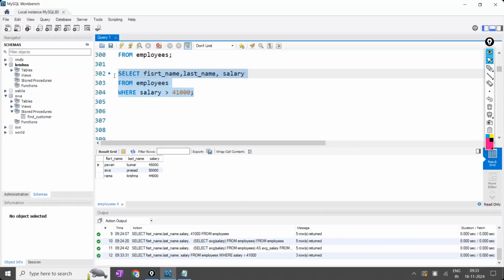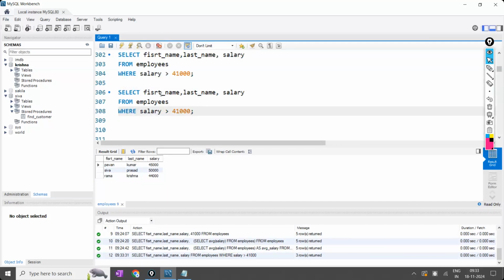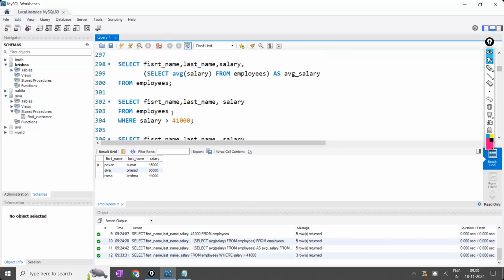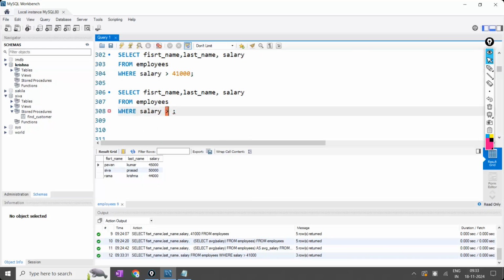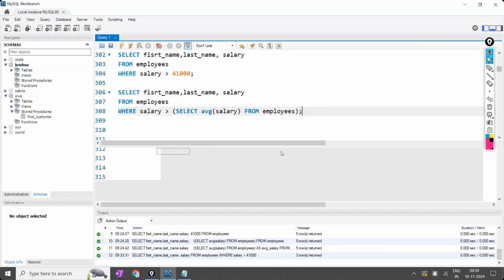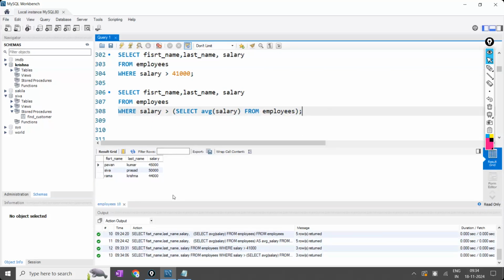Instead of writing it like this, instead of where salary greater than 41,000, I'm going to give this: select average salary from employees. Now what happens? It is going to take the average salary from the employees, and whichever salaries are more than that. See, same answer you are going to get.